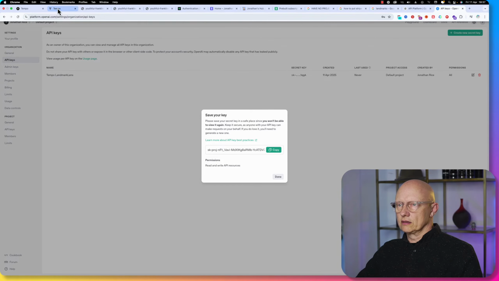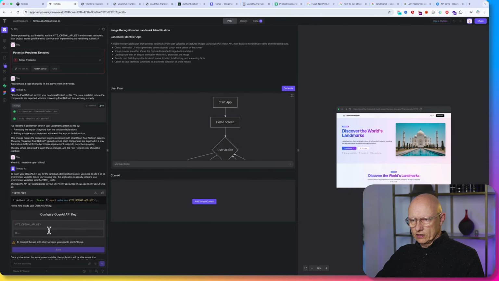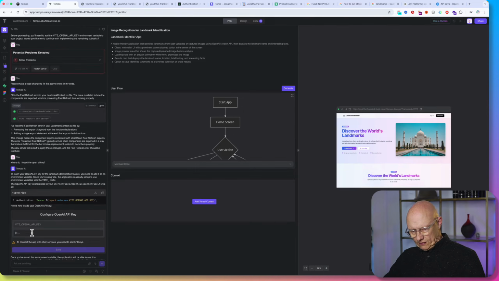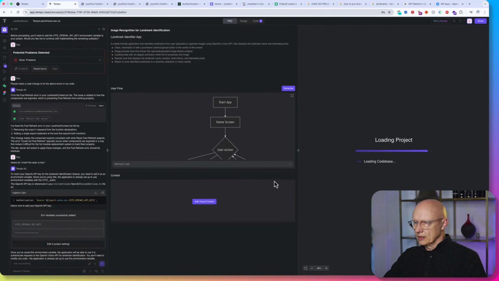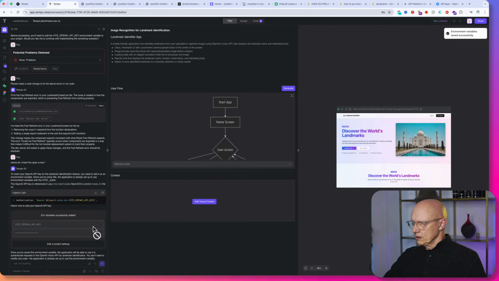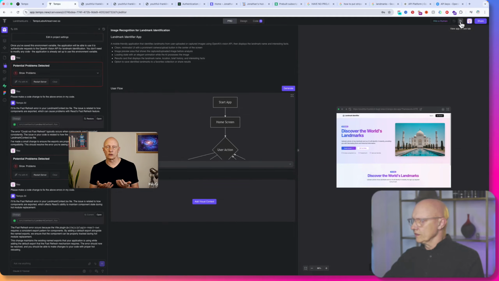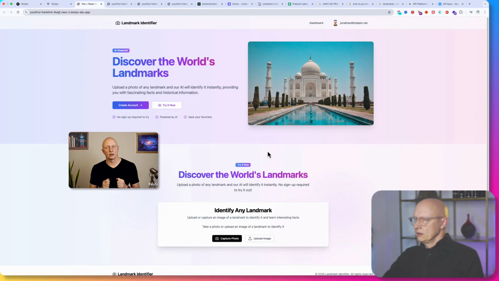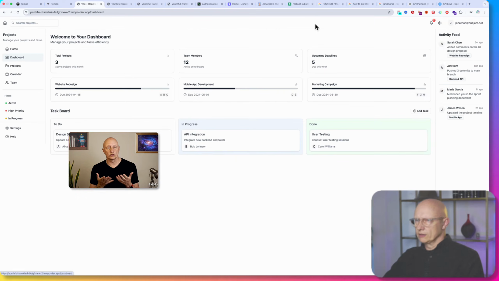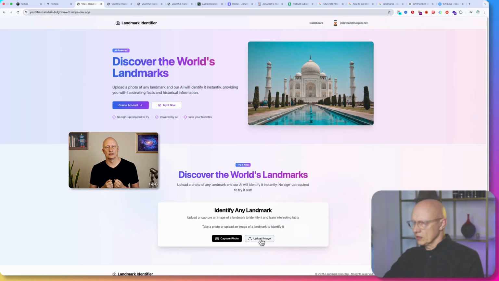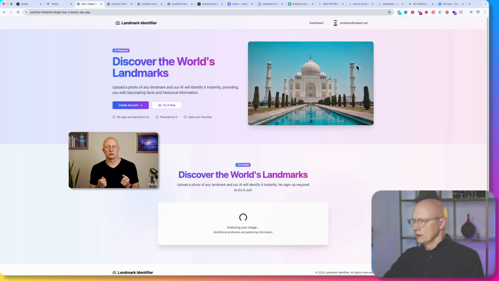Right, so now we go back to Tempo, and it's very kindly provided a field here for me to enter the key into. So we'll just do that and click save. Okay, loading project. Environment variables saved successfully. So after entering the OpenAI API key, I tried uploading an image again, but the dashboard was still just a placeholder, and the image recognition failed with an error.